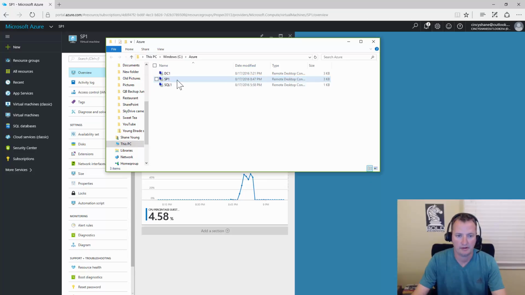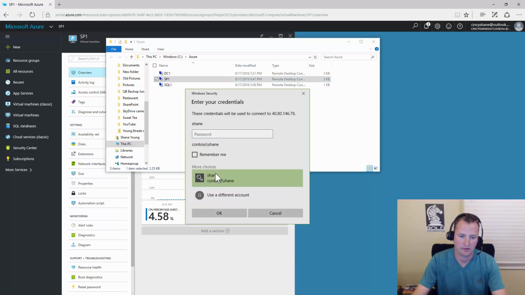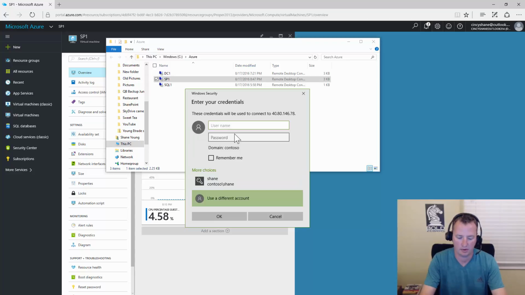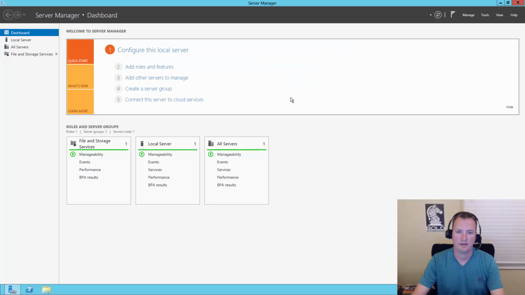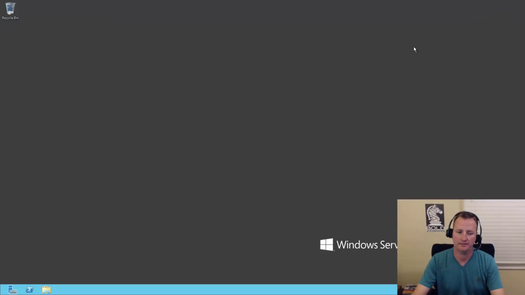And then now we'll log back into the VM. And this time we'll do more choices again. Use a different account. We want to do Contoso SP install. And then our fancy password. We can tell it to remember me because now for a while we're going to use that one. So we'll say OK. All right, so now this is logged back in. So we'll go ahead and close out of Server Manager. We don't need it for the time being.